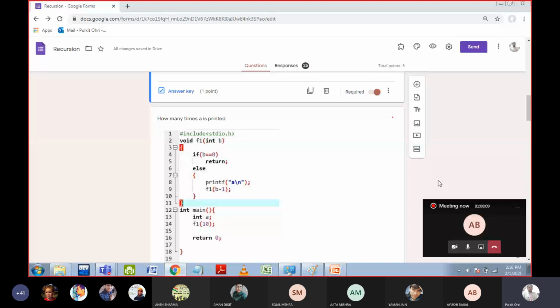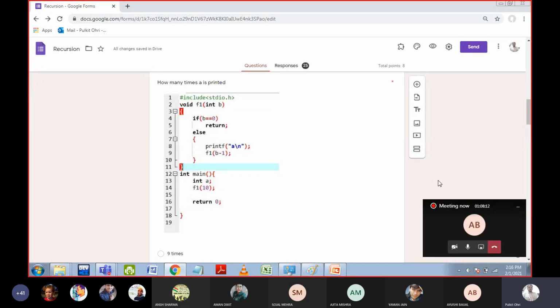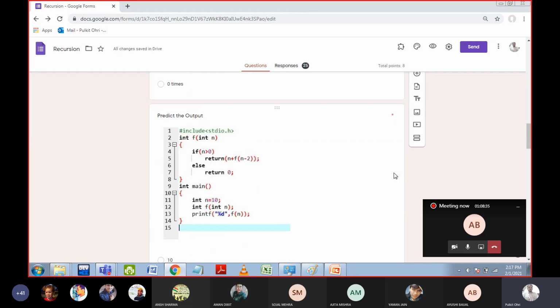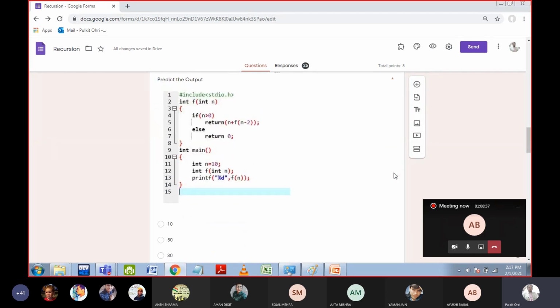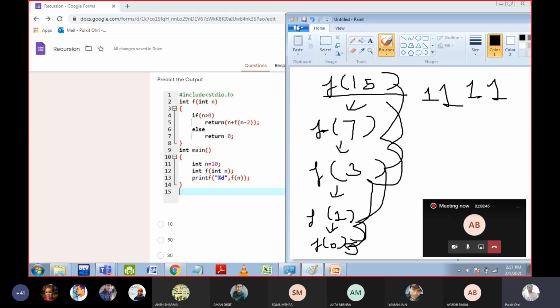If someone has a doubt in this question, you can ask. I can draw the recursion tree. Okay, I think there is no doubt in this question. Okay, let us draw the recursion tree for the same.